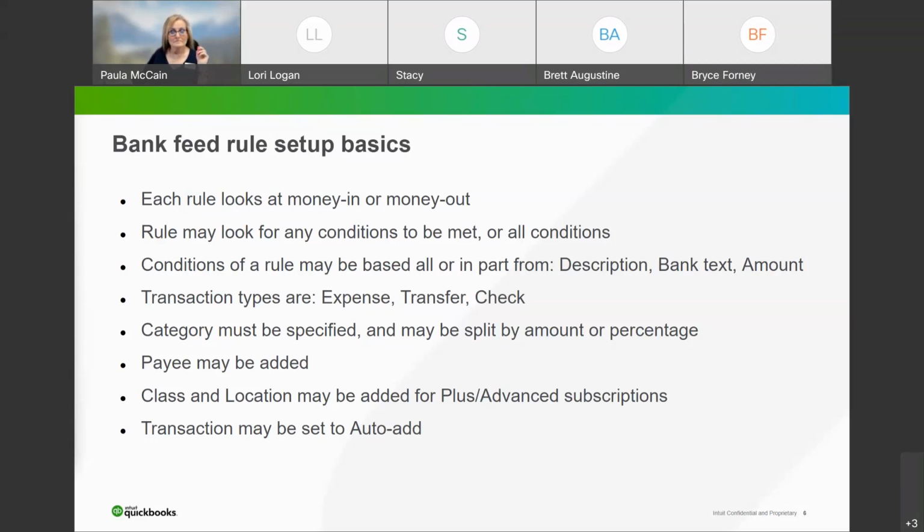Yeah. So we're going to go into the mechanics of the setup of a rule, and here are some of the rules around the rules, if you will. So each rule looks at either money in or money out. So if you have returns and exchanges as well as purchases, you would need to set up 2 different rules even for the same vendor. And then you can have conditions around a rule, and we're actually going to go in and create a rule, so you'll see more detail around that.